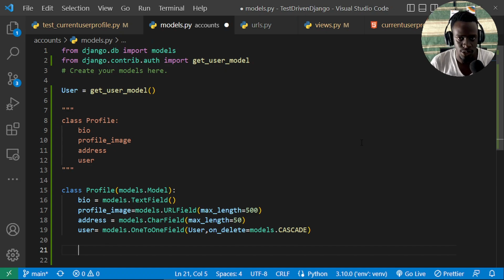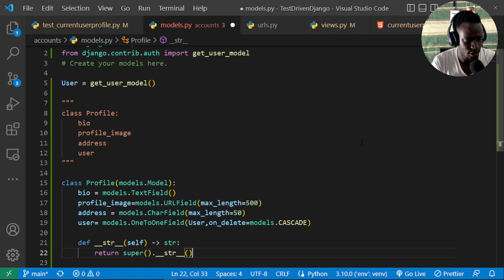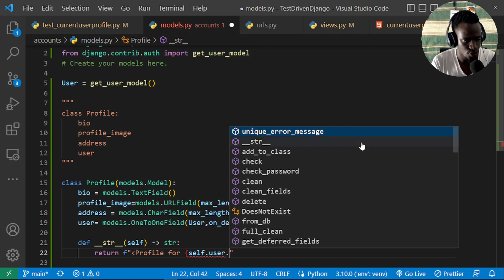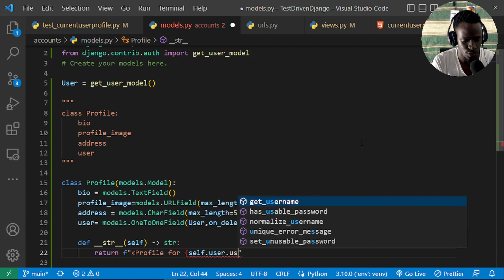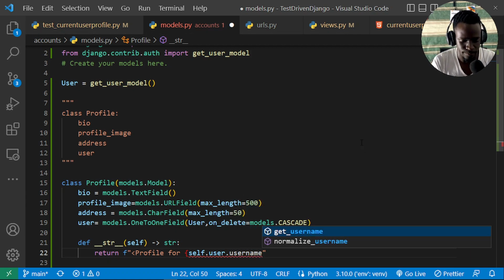Now let's also return a string representation of this specific profile. To do that, we're going to say def __str__. What we're going to return here is our string representation of our profile object. So that will be "Profile for", and then we access self.user.username to get the username of this user.